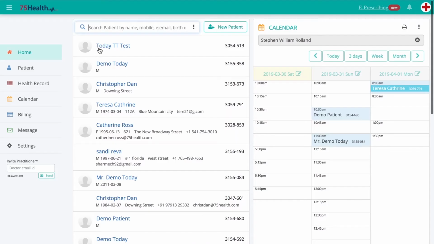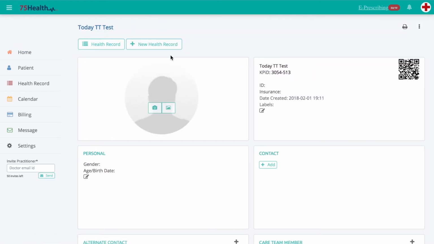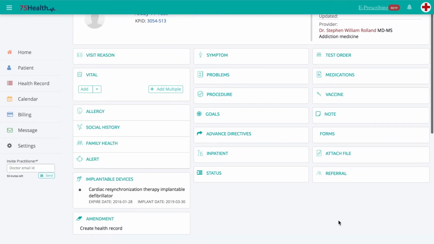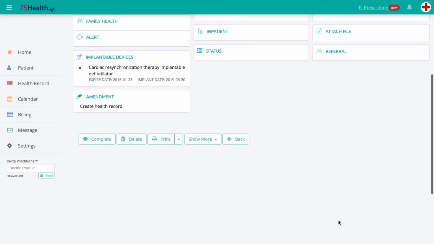Log into your account, select the preferred patient from your patients list and click on New Health Record and navigate to the Referral Module. If the module is unavailable, click on the Show More button and select Show Referral.